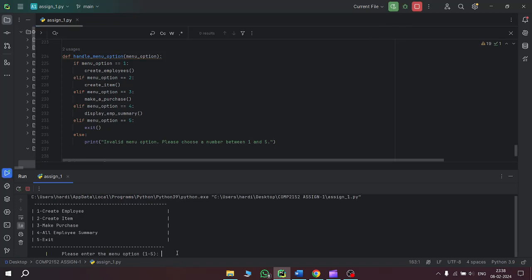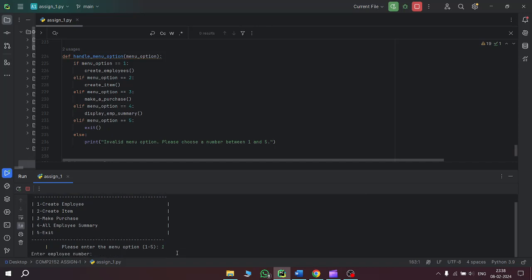Here is our main menu. Let's create an employee. Employee number is 1. Let's type in my name for the first employee. Manager. Number of years worked 20. Discount number 1. I want to add another employee.